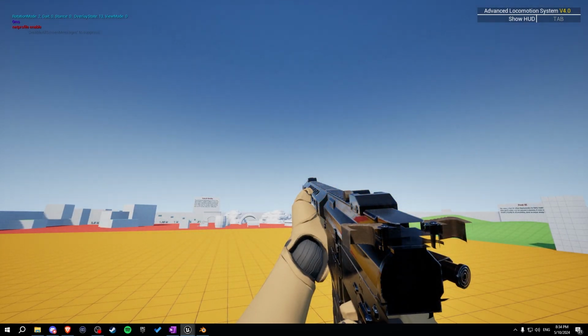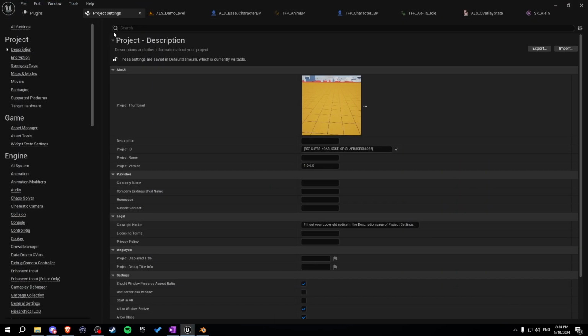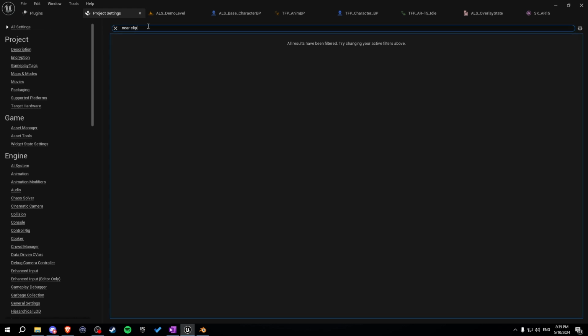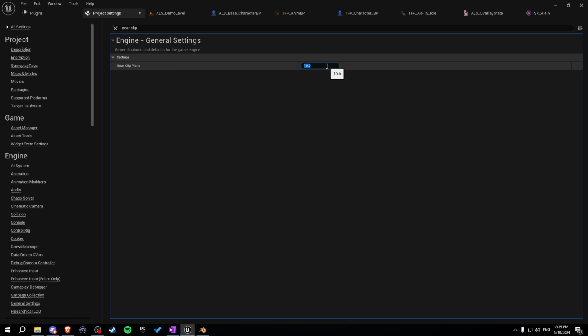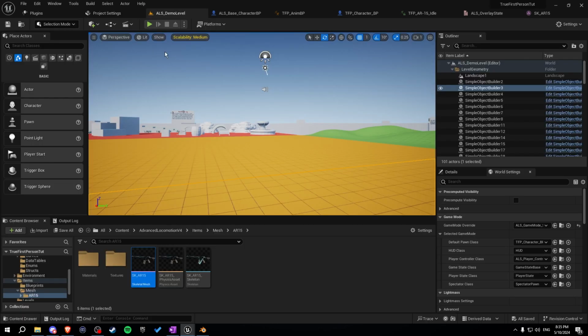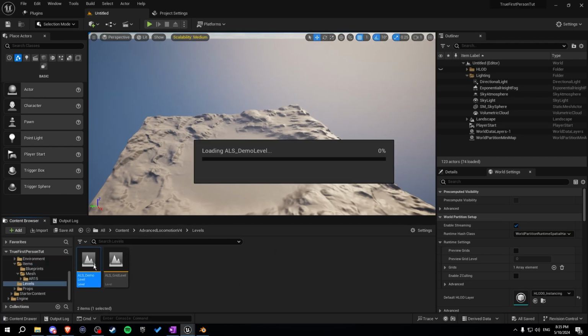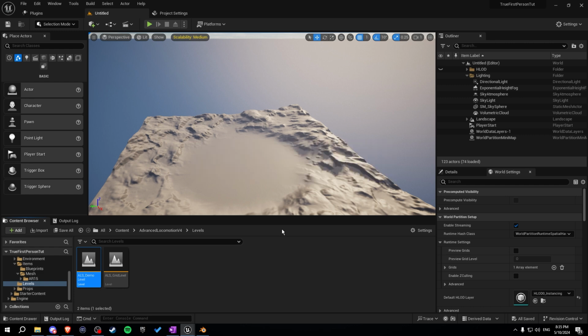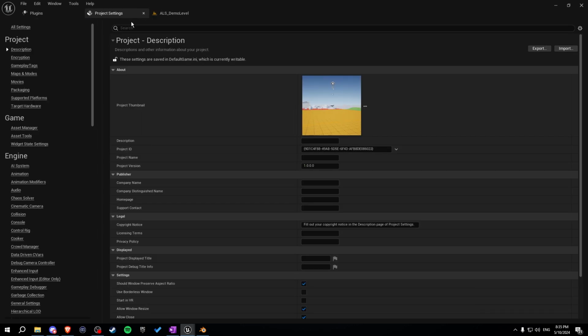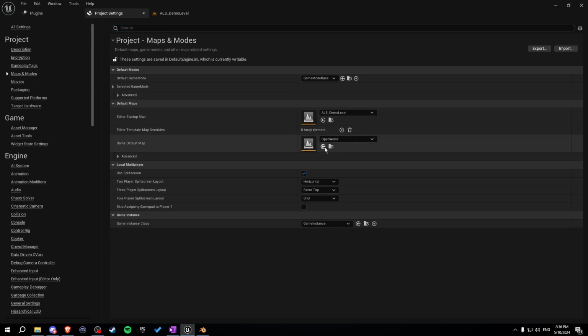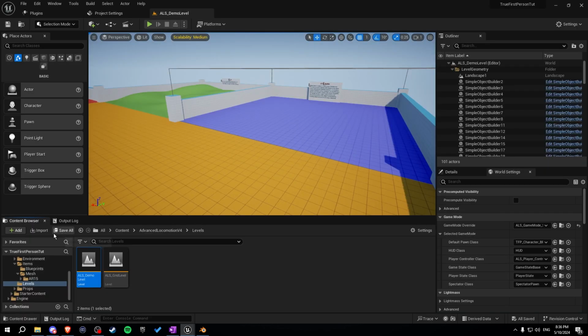Okay, I'm not so happy with the pose right now, but you can see that our weapon is clipping in our camera. So first let's disable clipping. Go to the project settings, all settings, and let's search for near clip plane, and let's change this from 10 to 0.1, and then let's save everything, and then let's restart Unreal Engine. Okay, let's open our level up again. Right now let's go to the maps and modes, and let's set our startup map to the demo level, so we don't have to open it up every time we start.